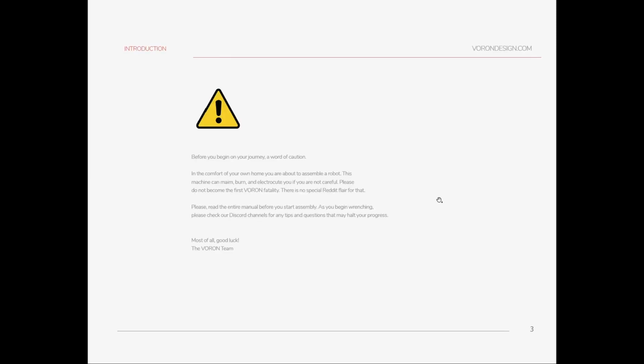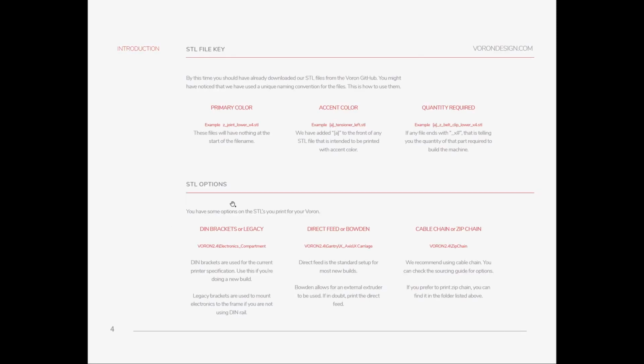And let's start. The fourth page is about choosing the STLs, and it's like a legend. It explains the naming of the STLs, and there are a couple of options on the STL files. For example, if you want to go Bowden, you don't need to print the direct feed parts. The same applies to the DIN brackets, legacy and cable chain, or zip chain.